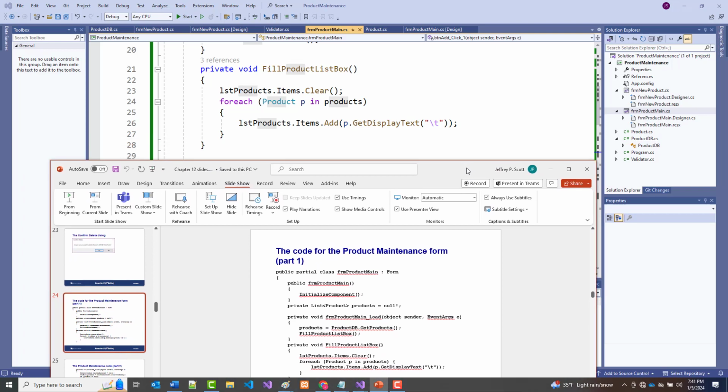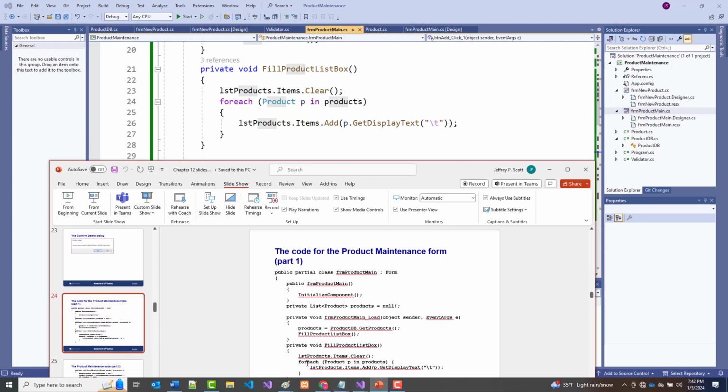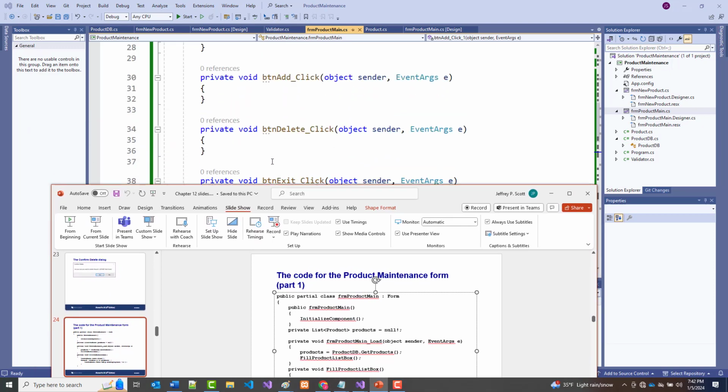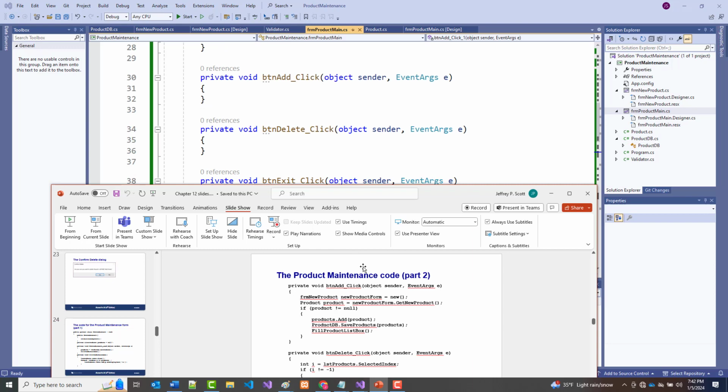Okay. Fill product list box. LST products.items.clear. For each product P in products LST, add P.get display text. That all looks good. All right. The rest is on the next page here.